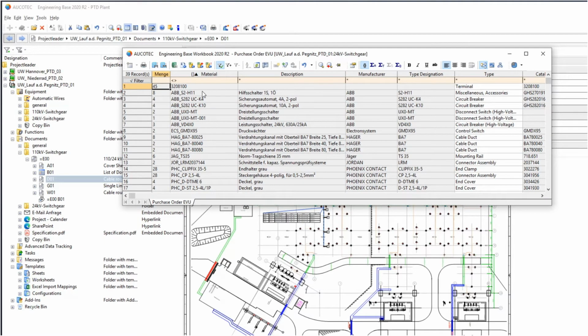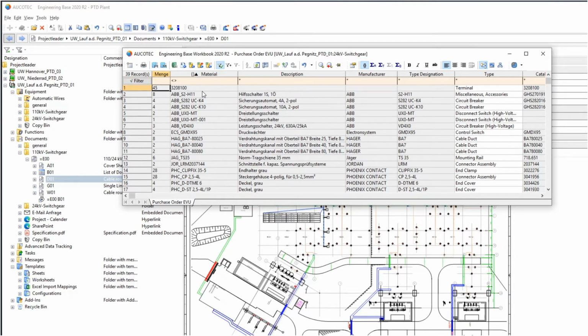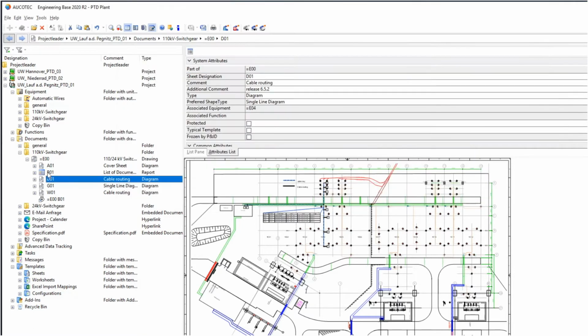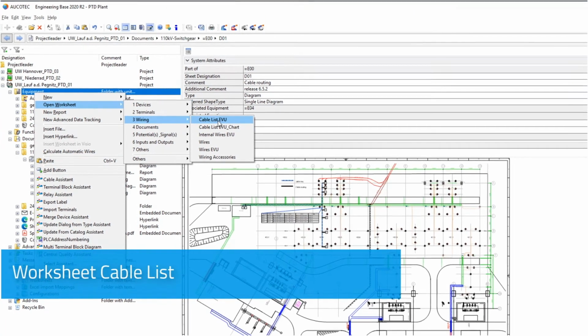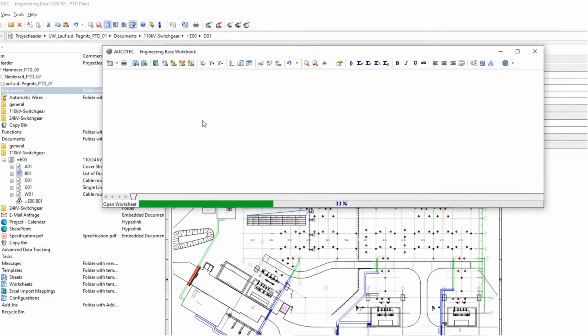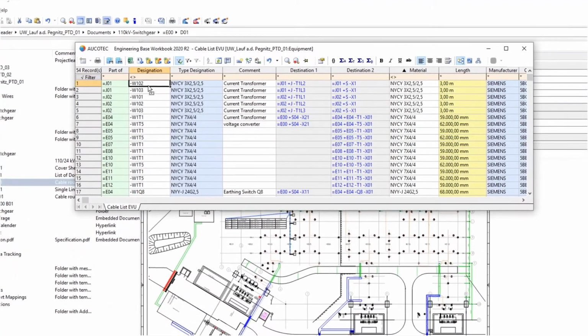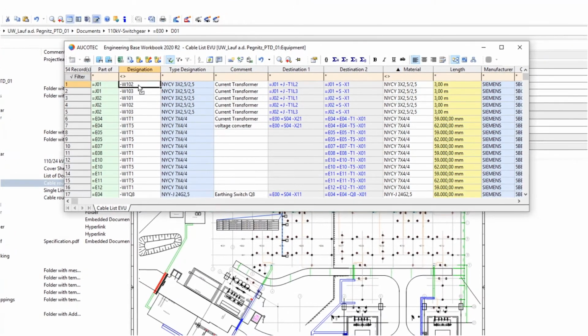All materials, quantities, descriptions, and all other technical data. And of course, the cable list too. With cable numbers, type designations, and all other necessary cable data.